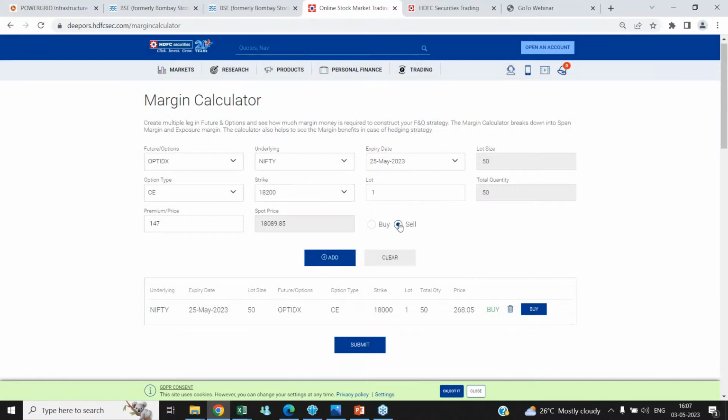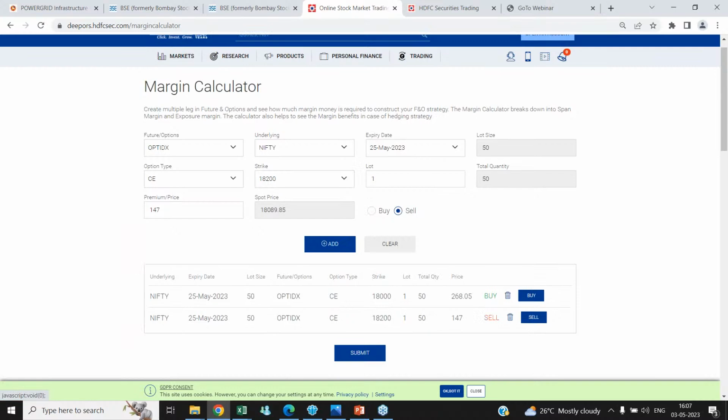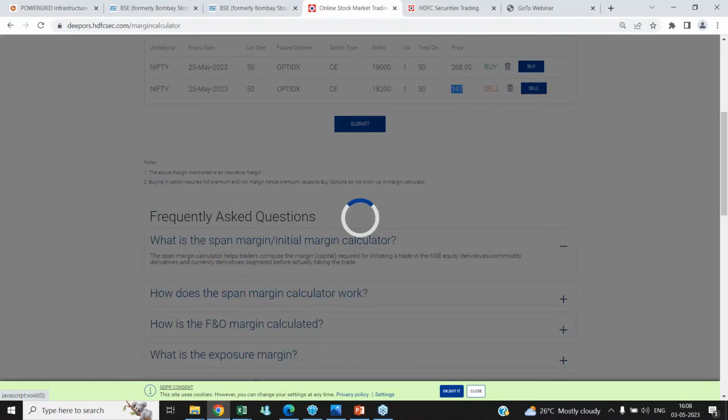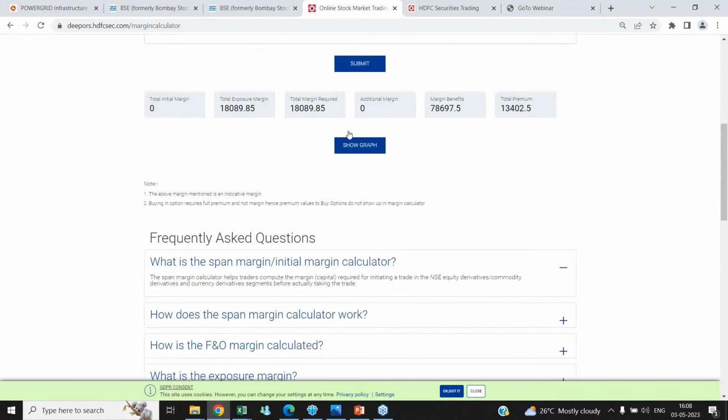I will click on sell of the same expiry. You will be able to see buying the 18,000 call at 268 and selling one lot of 18,200 at 147. Once you submit, you will see the margin requirement is 18,000, and you also need to add the premium amount, that is 18 plus 13. Approximately 32,000 of margin would be required.